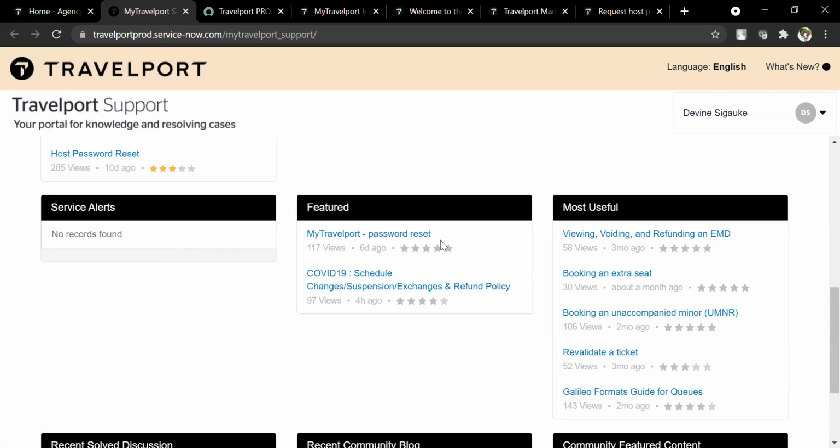Featured, we've got MyTravelport Reset now, which is new to MyTravelport because now we can reset those MyTravelport accounts that had been a bit of a problem or a challenge in the past few months. So now you don't have to really worry much about it. And then there's the COVID-19 schedule under our features about changes, suspensions, exchanges, and refund policies that the airlines are giving us. And we also give you tips and hints.